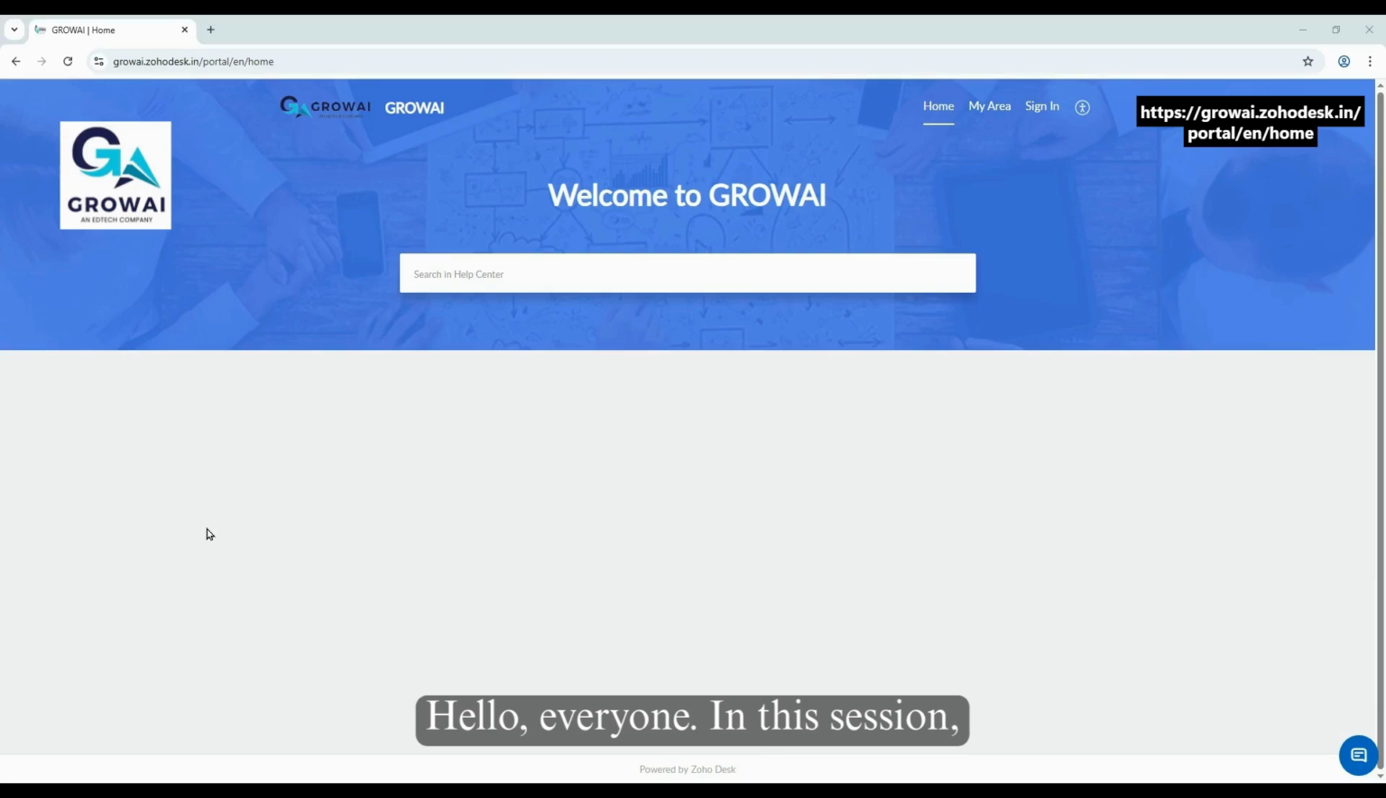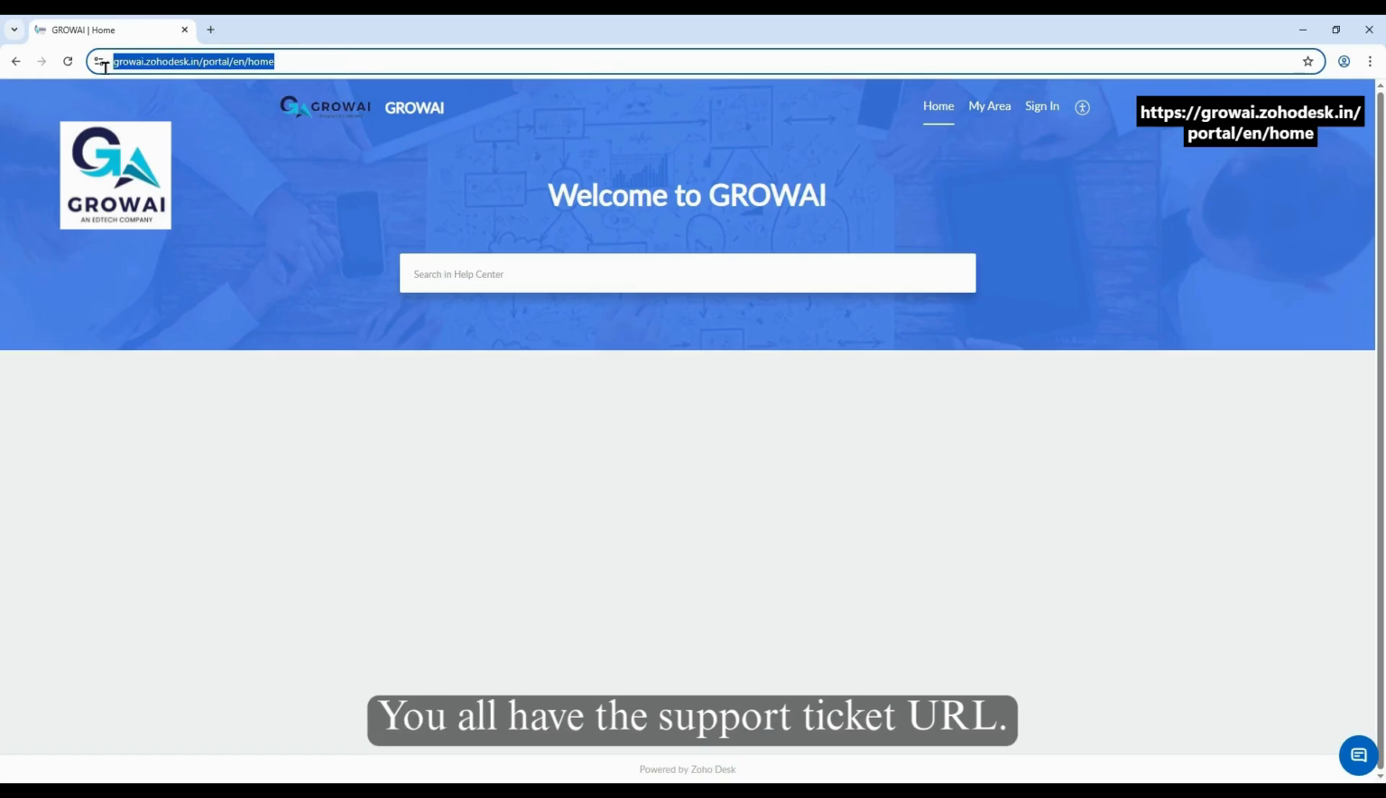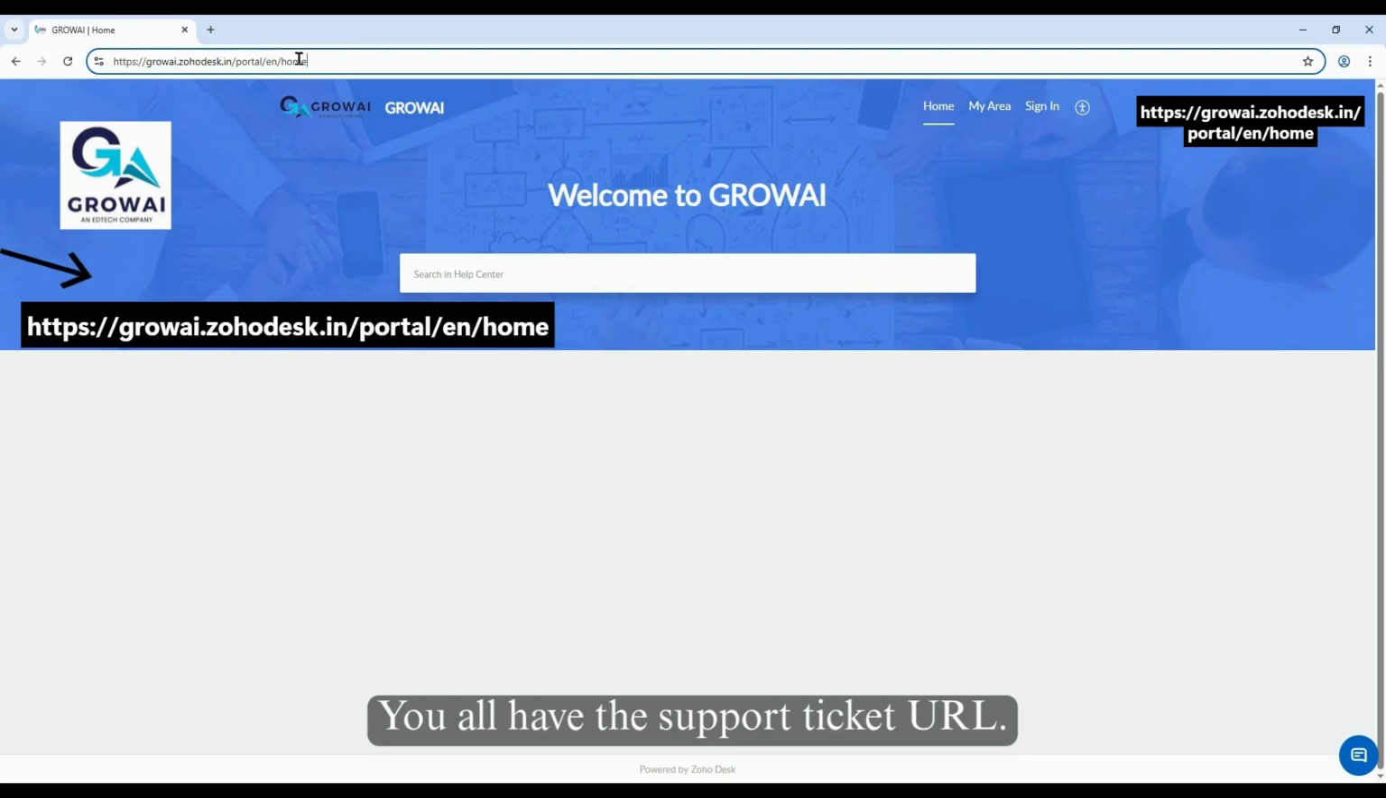Hello everyone! In this session, I will guide you step by step on how to raise a support ticket in the system. First, enter the support ticket URL. You all have the support ticket URL.